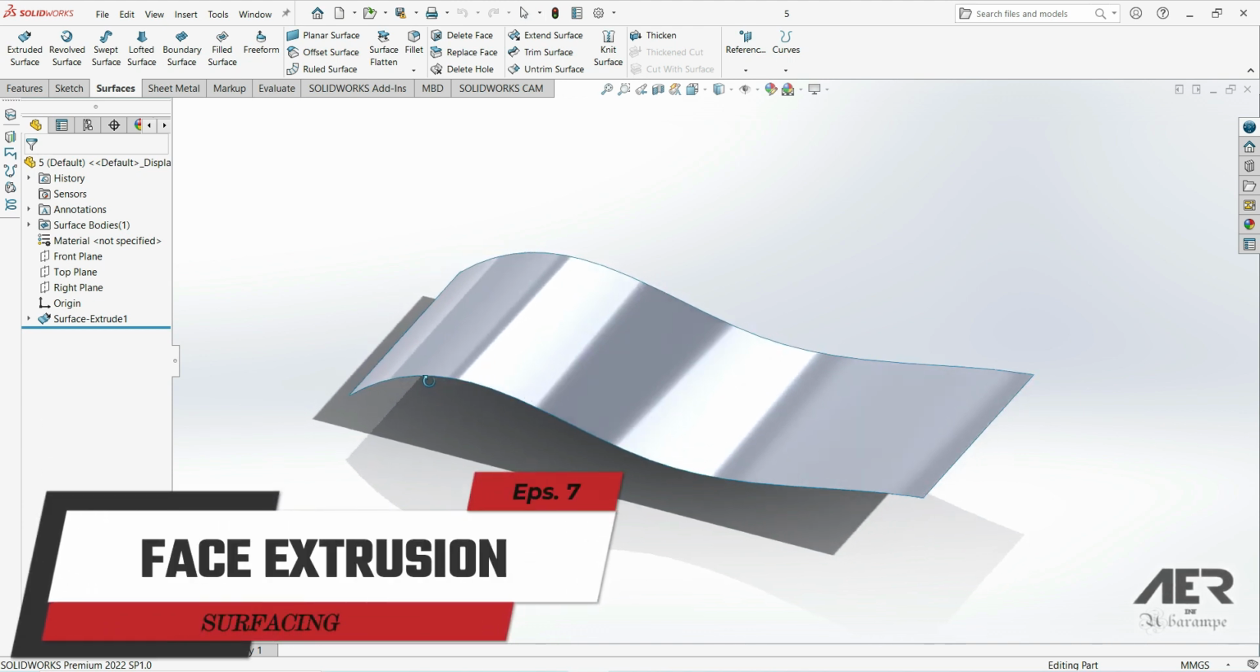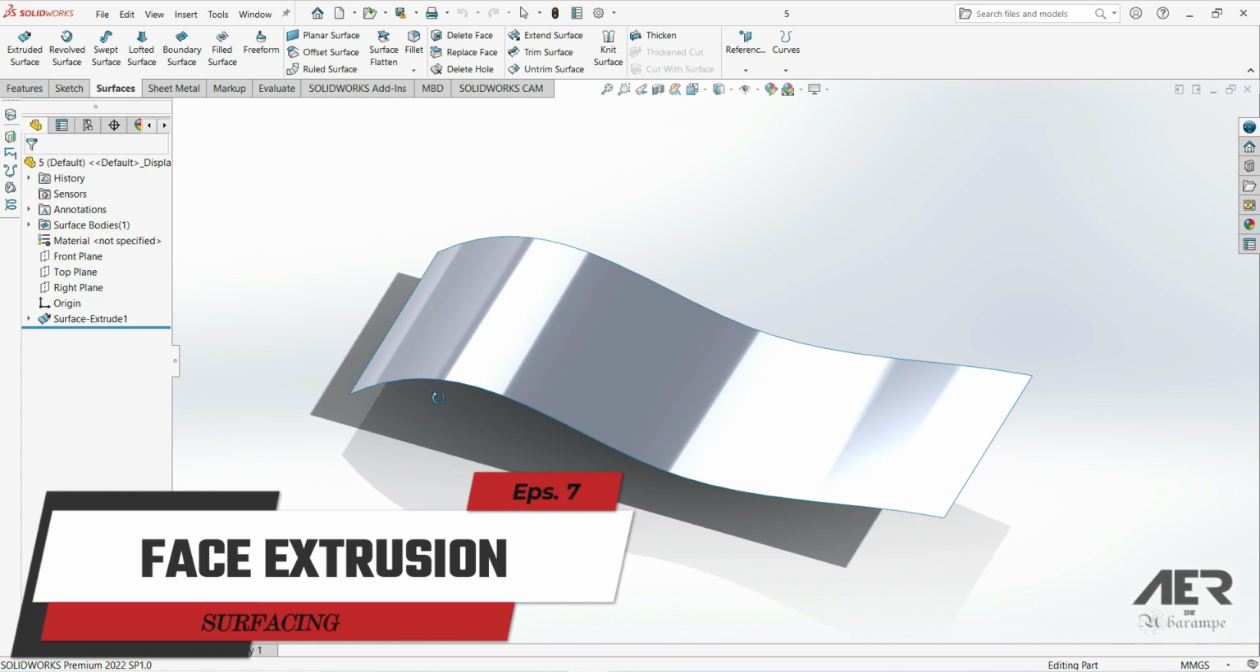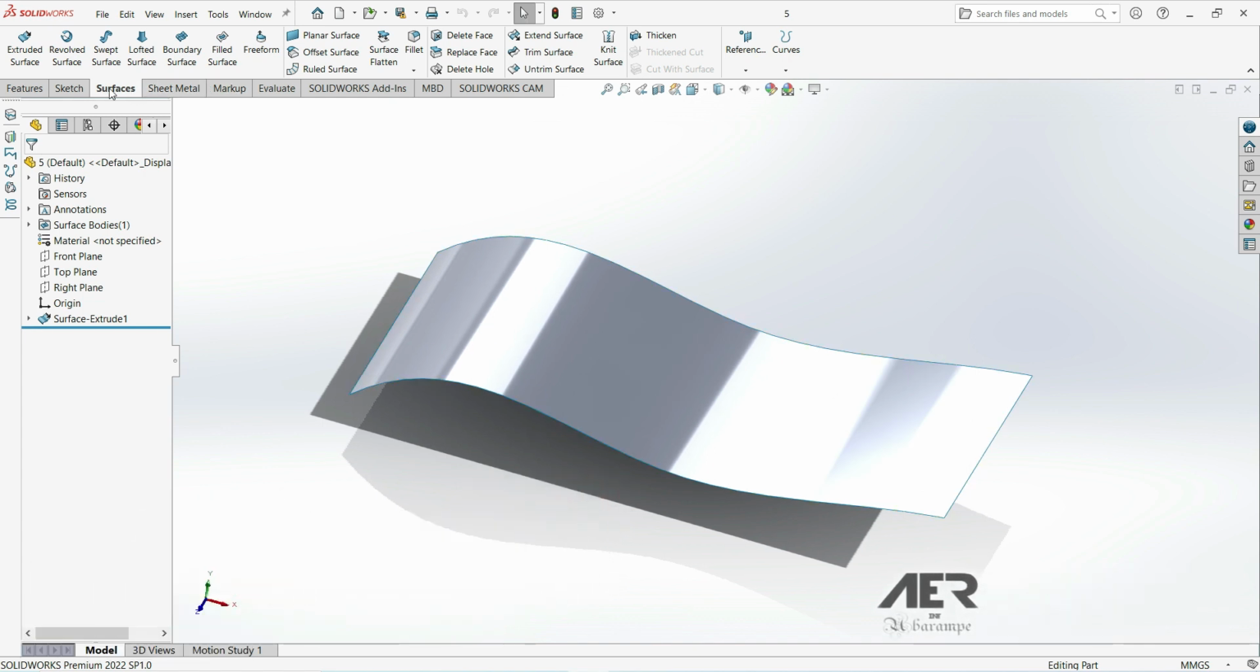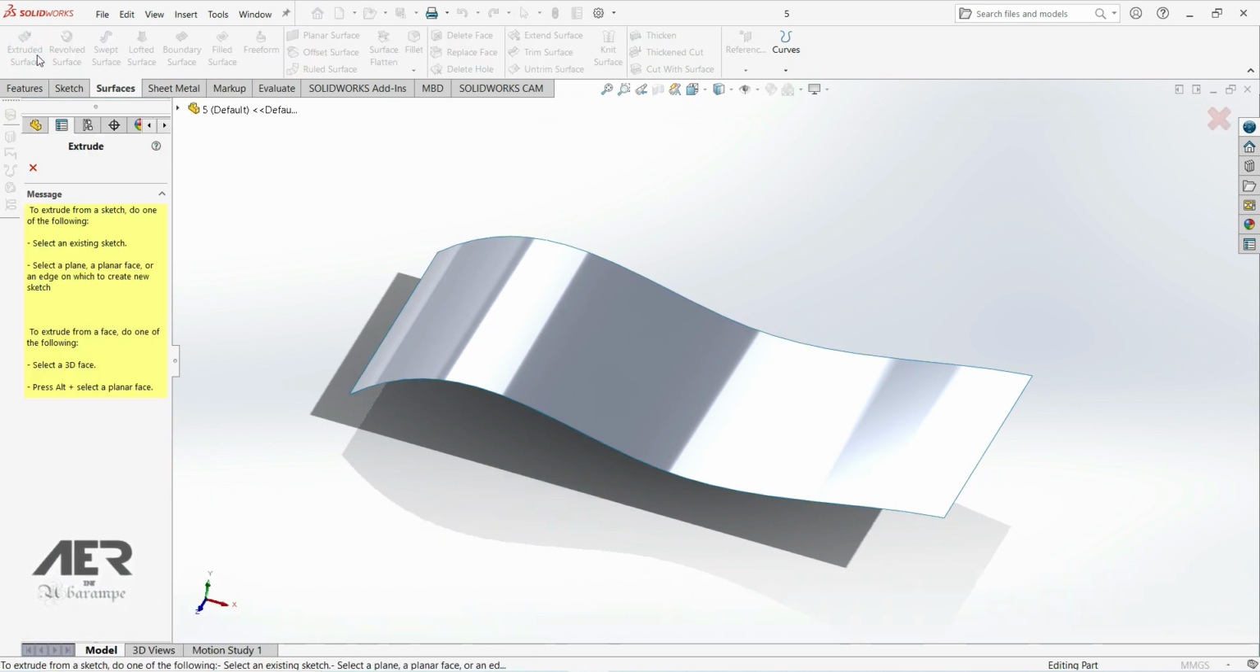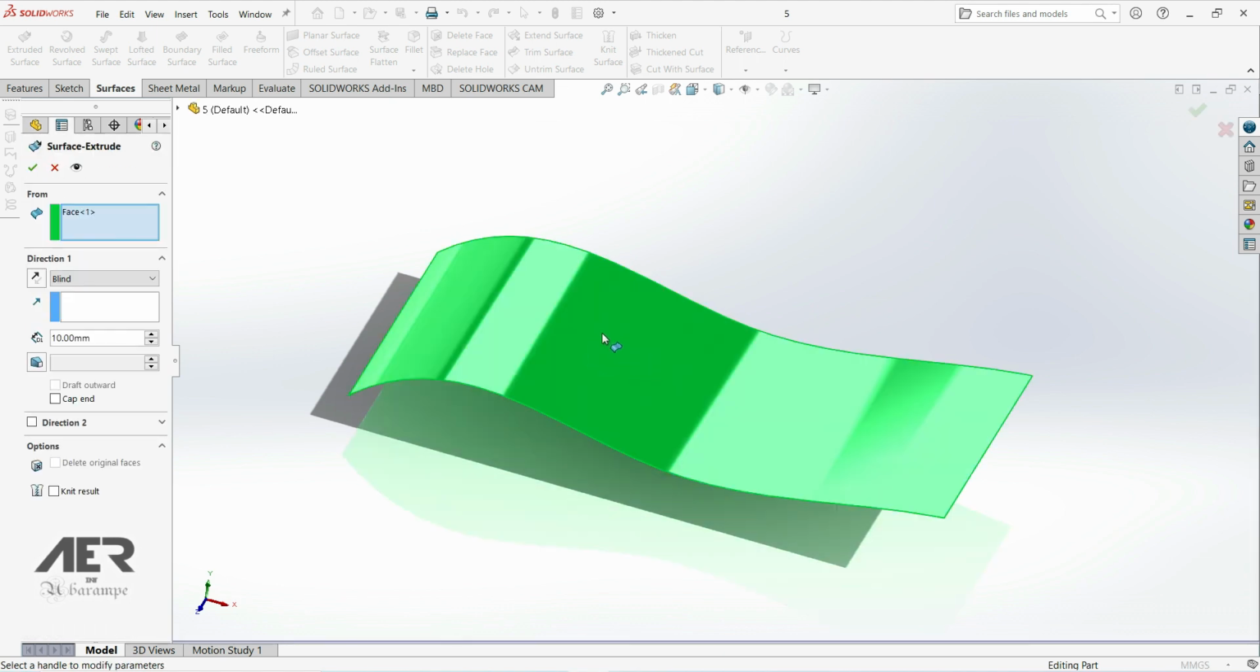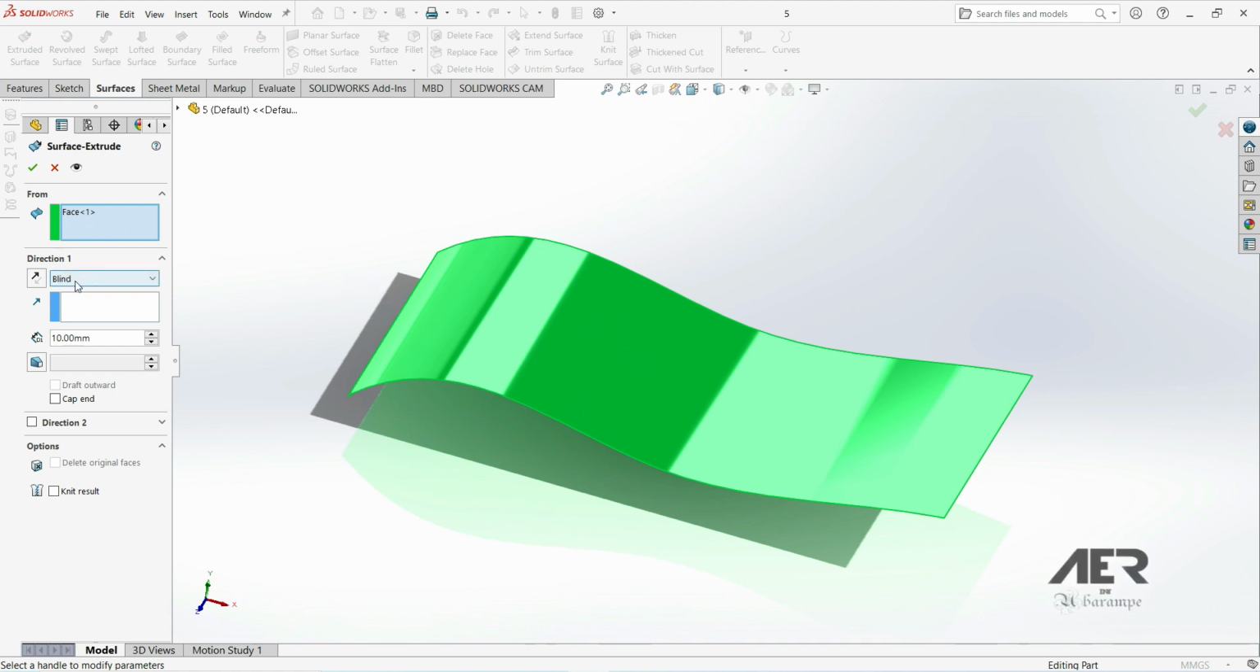Now we are gonna show how we can extrude some surface without using a sketch. So let's go here to extruded surface, and now here we have to select an existing sketch or plane or planar face, or we have to select a 3D face. So let's select this surface like this, and now we have here a starting location, and this is phase 1, this surface. Here we have to choose our end location.